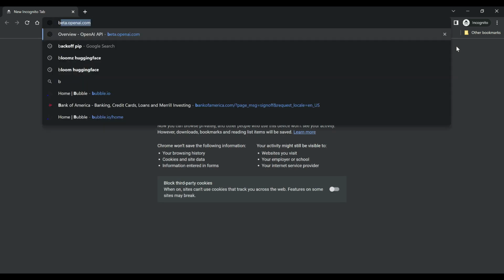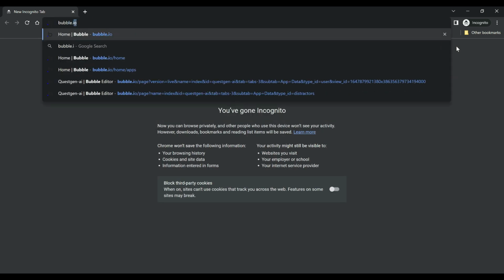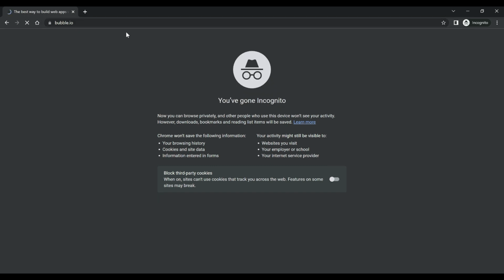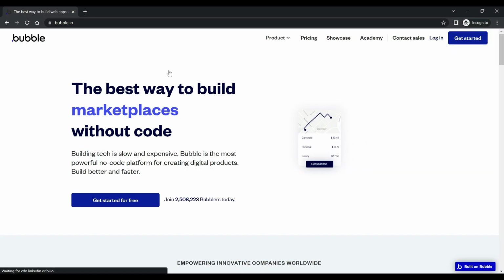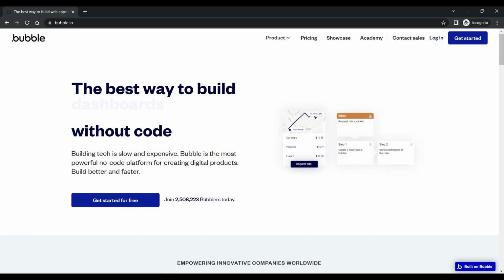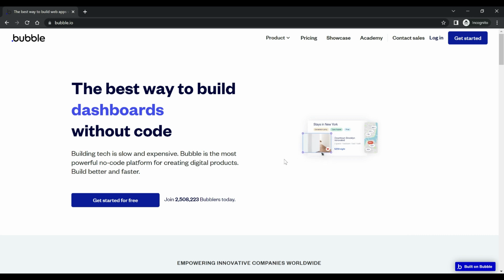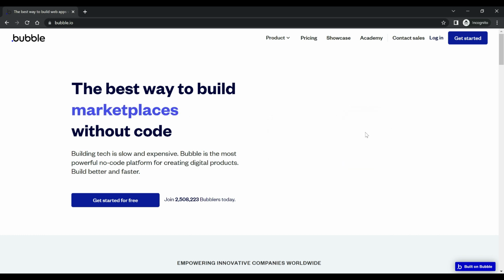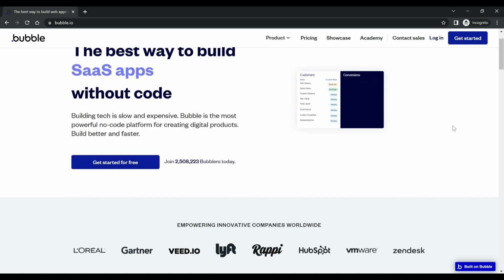So just go to bubble.io, bubble.io, and you'll land on this page. So Bubble is the best way to build SaaS apps without code, dashboards without code. Essentially, Bubble is the most powerful no-code platform as of today to create full stack web apps.